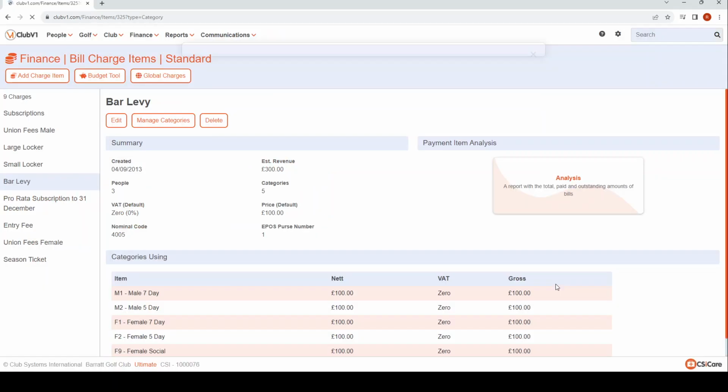If we save that, firstly, we can see that the price has changed here and here to £150. We can see that the price here has changed to £150, and we can see that from the 3 members or 3 people that have this applied to their subscriptions, the estimated revenue is £450.